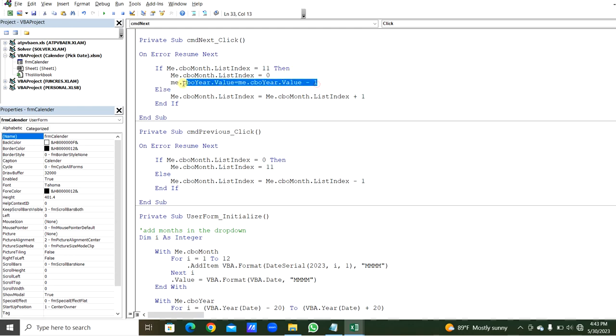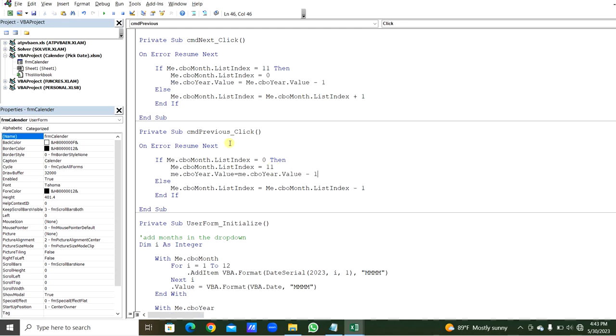Same, we will copy this here for the next. Here we are adding one more month. This is in the next click event. This will be in the previous click event. If we are going from January to December, then we are reducing by 1 year. So the year value will be reduced by 1 in the combo box. So cboYear.value minus 1 will be assigned to me.cboYear.value. Right, now this is correct.